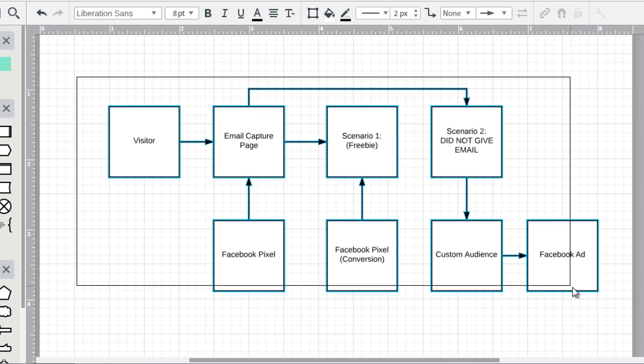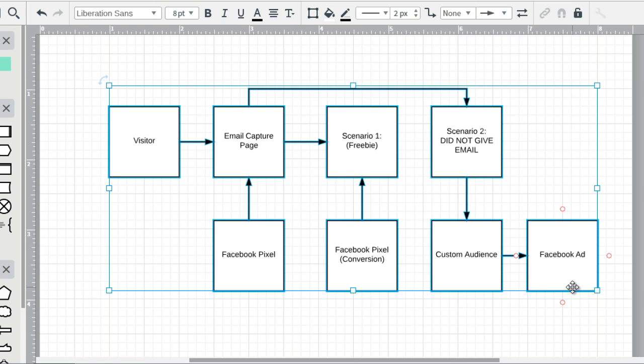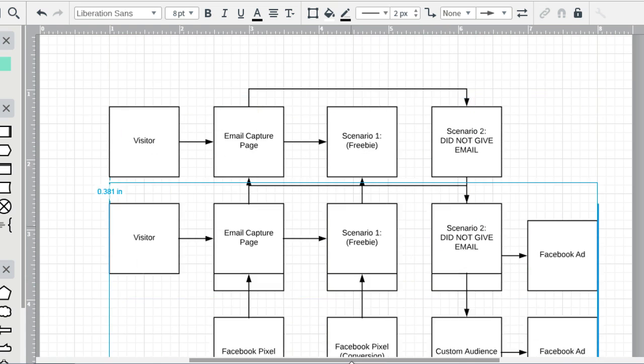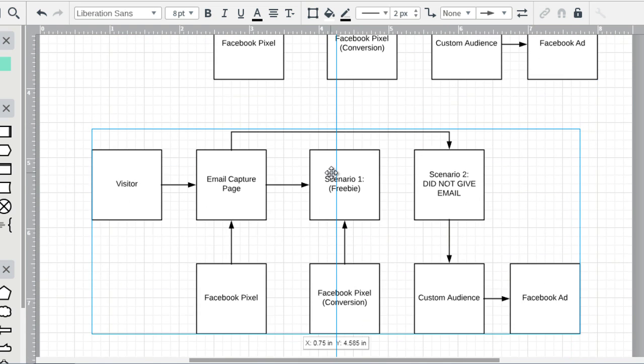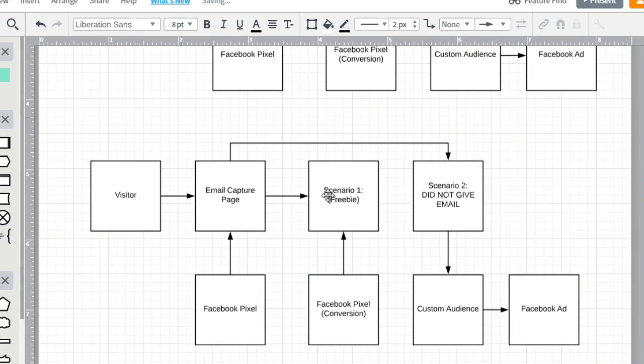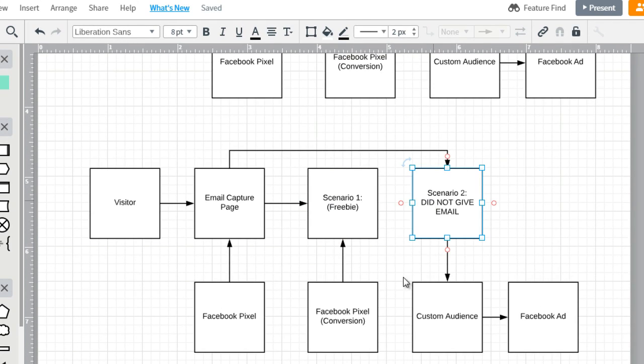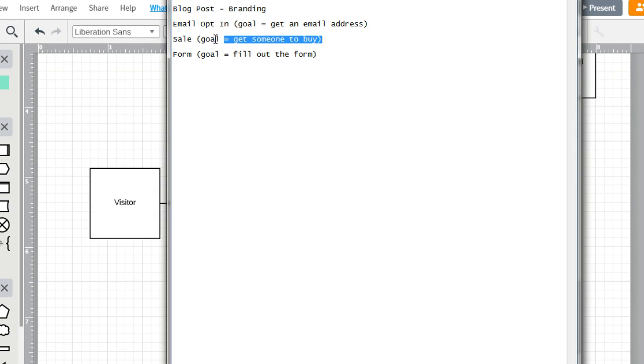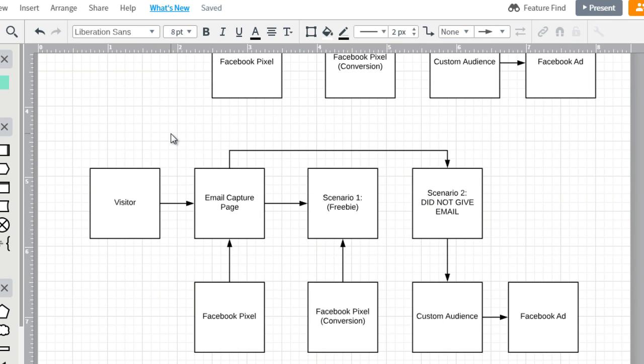So that's one setup. That's an email setup. So not only are you setting things up for if they fill out the email, but also if they do not fill out the email. So the next thing we have is a sale. You'll notice that it's actually very similar.